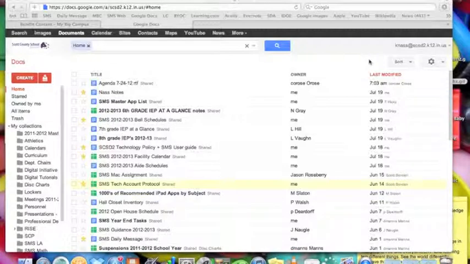The third column over is last modified. That tells you when this document was last adjusted or modified and who made the adjustment or modification. So that's pretty neat if you want to keep track of some of your collaborative things, telling you who made the adjustment and when they made the adjustment. Couple more things. If you know the name of a document that you're looking for, you can just go up to the top and type it in the navigation box and hit search, and it'll find it for you.